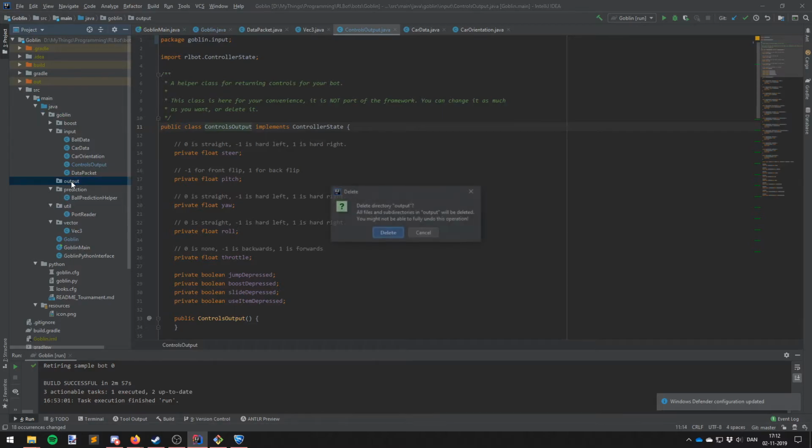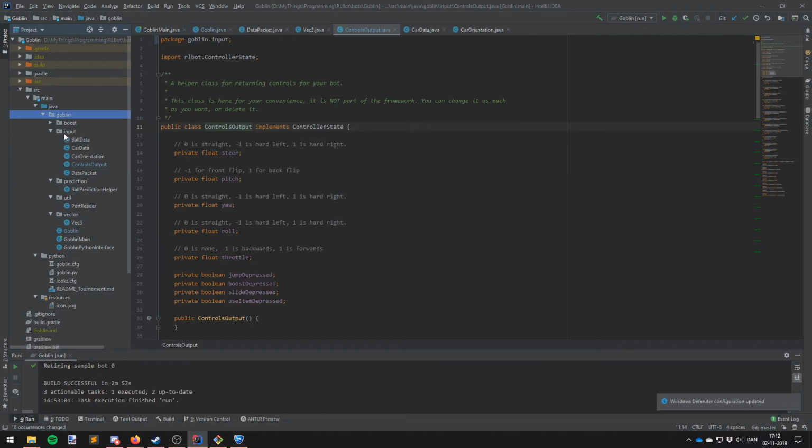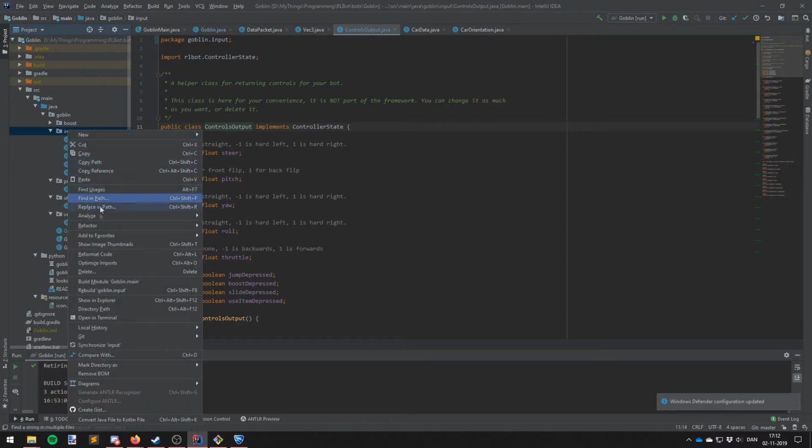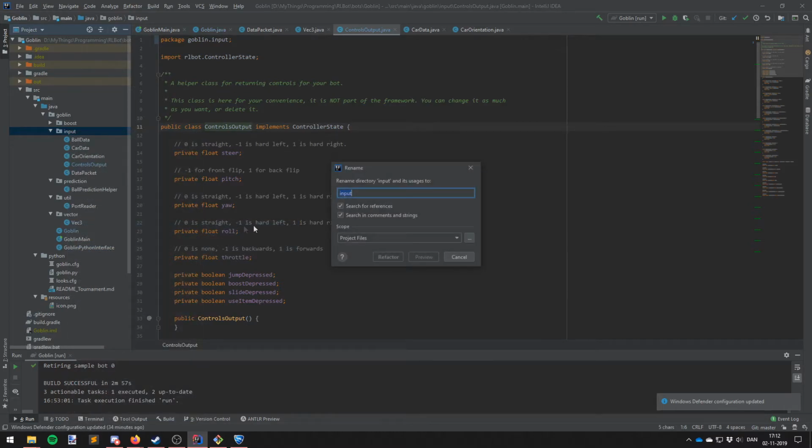So now we can delete the output packet, and of course this is now not only input, it is also output, so let's rename it, which we can do here. Let's call it data.